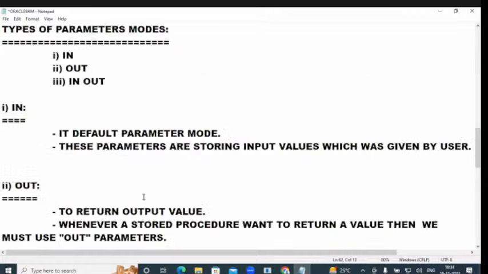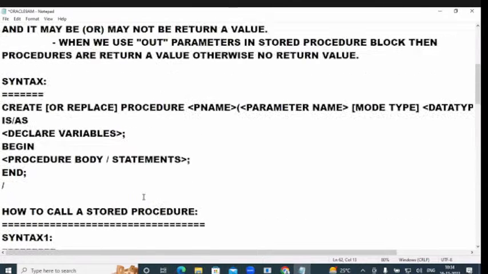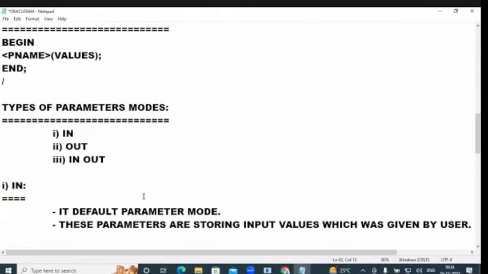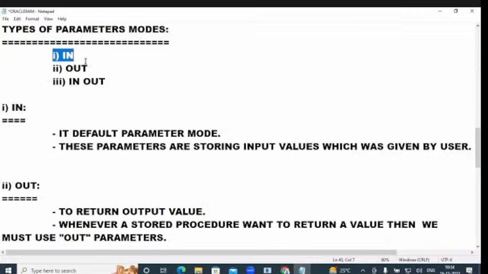Clear? So these are the theory definitions of your procedure, syntax, calling, and the types of parameters. And on each and every parameter, we will see some examples of how it is working. Those examples I will show you tomorrow, and tomorrow we will see some practicals on these stored procedures. Right, yes. So thank you so much.